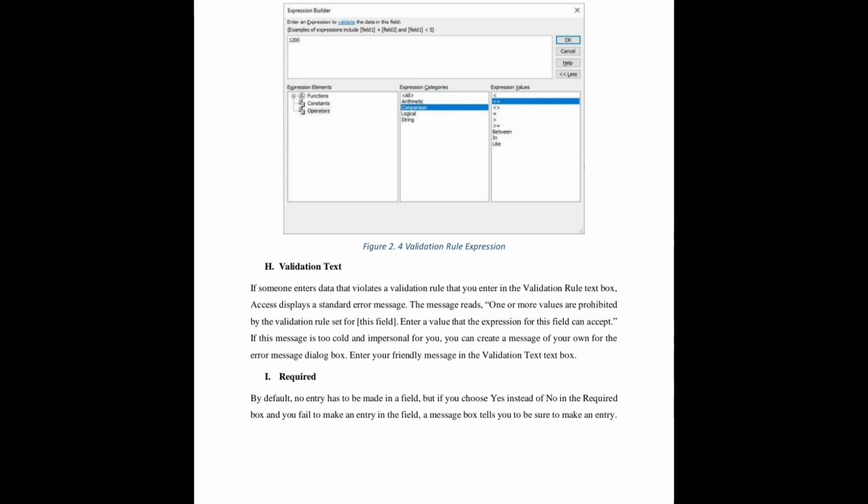H. Validation text. If someone enters data that violates a validation rule that you enter in the validation rule text box, Access displays a standard error message. The message reads: one or more values are prohibited by the validation rule set for this field. Enter a value that the expression for this field can accept.